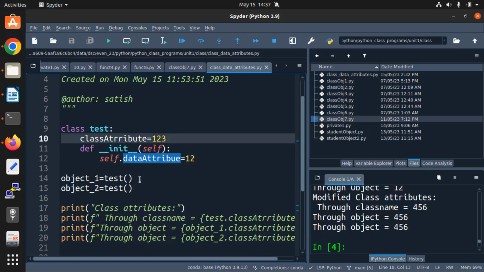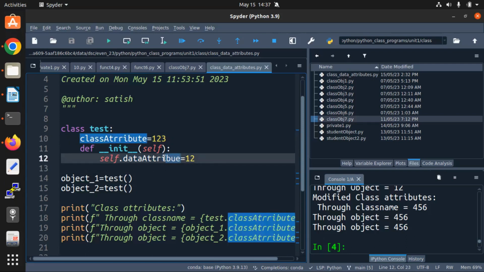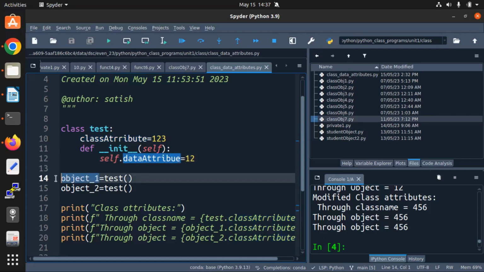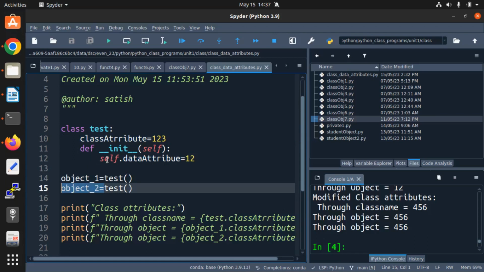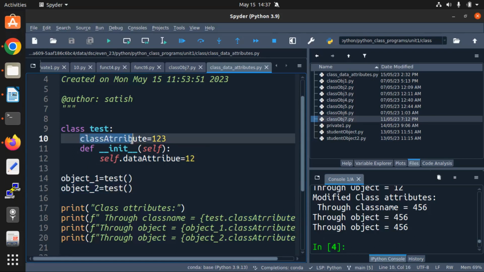So the data attribute variable value can be different for object 1 and object 2. There is no relation between the two variables. But the class attribute variable is going to be common for both of them.